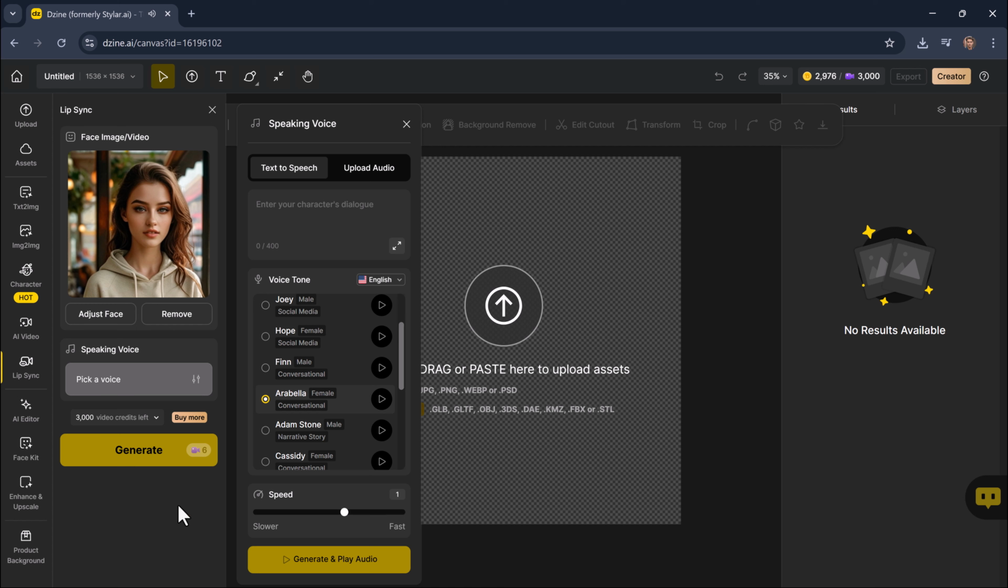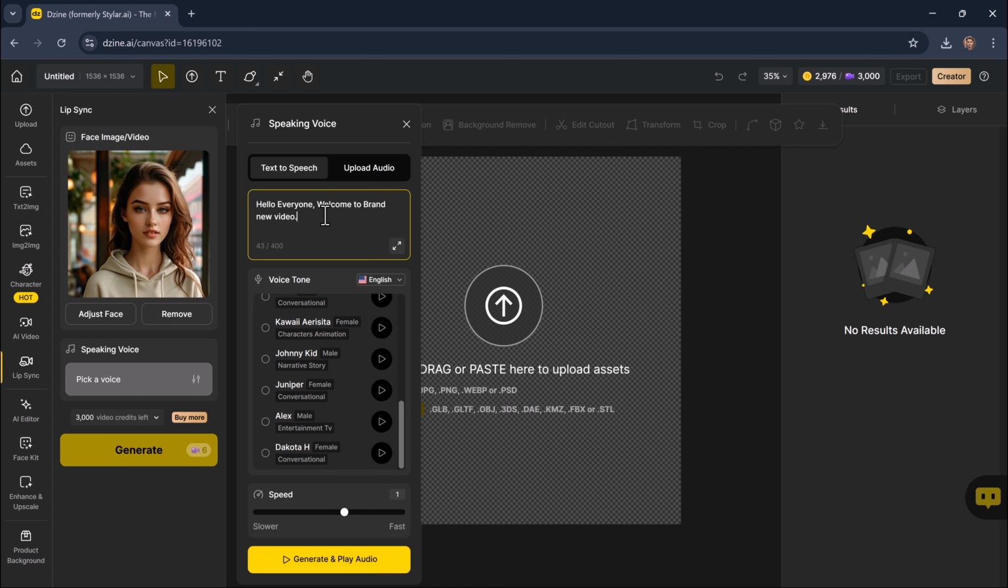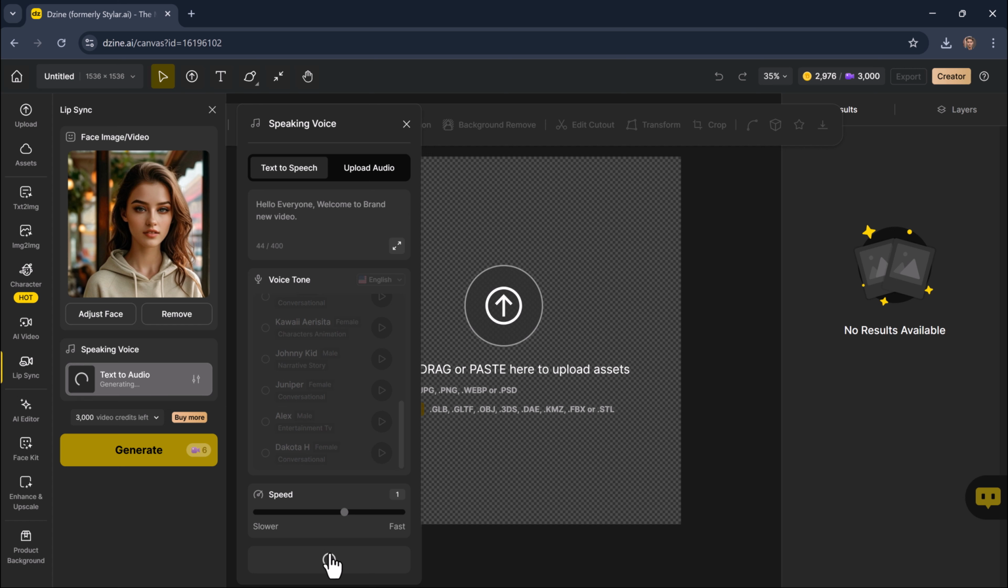You can select different voice types such as male or female, and even choose different accents or languages depending on what you need. Next, enter the script or message you want the character to say. This could be anything from a short introduction to a longer explanation.